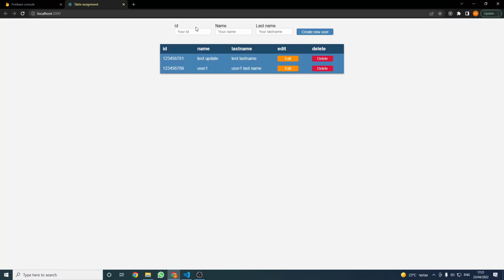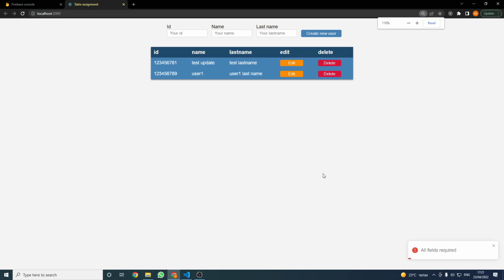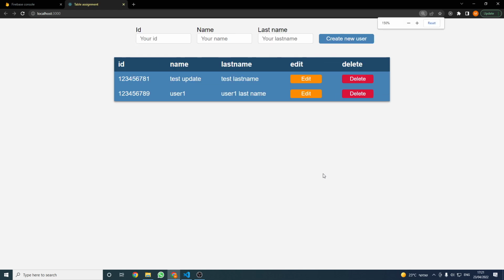Here we have the form with ID, name, and last name. I can create a new user, and this is the table. So right now, if I click on create new user, I'm going to have an error, all fields required, with React Toastify. Let me actually zoom in a little bit so you will see it a little bit better. So let's zoom to 150%, and again I click on create new user. I'm getting this toast error.